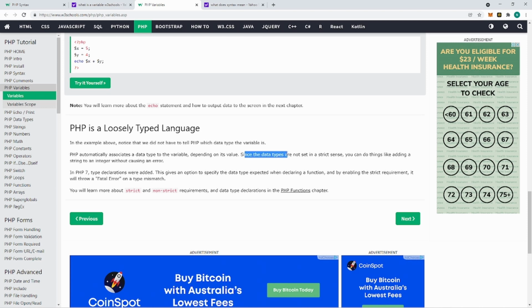Since data types in PHP are not set in a strict sense, you can do things like adding a string to an integer without causing an error. So this is something to remember. PHP is a loosely typed language in that we don't have to tell PHP what data type we're assigning to the variable. It automatically figures it out.